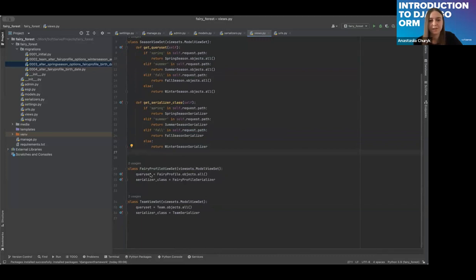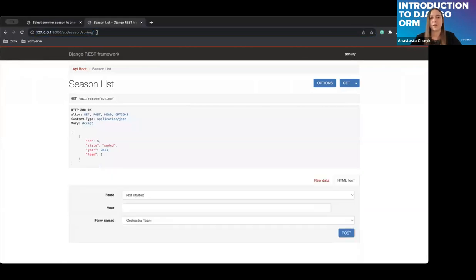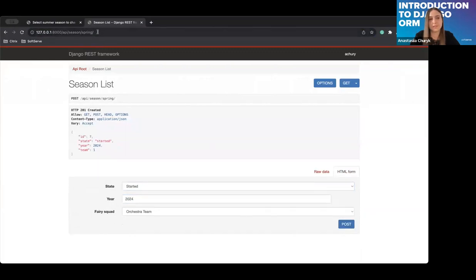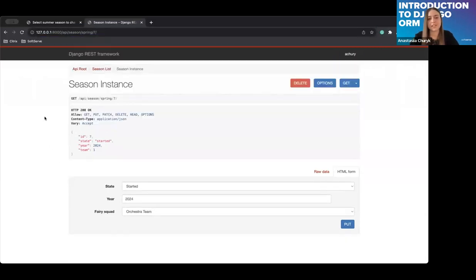Then let us see how it's represented in the API. So here we have the list view. Also, you can add here, oh, I forgot to add validation for the state. It should be read-only. My fault. But you can create another one here. And then we have two spring seasons. To retrieve a specific spring season, just access it by ID.